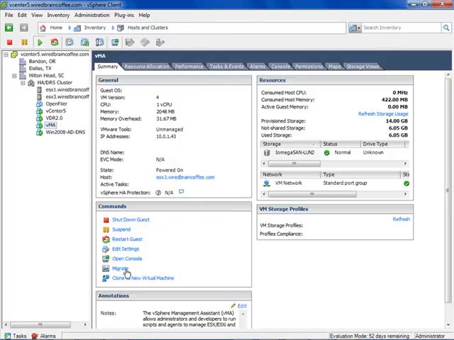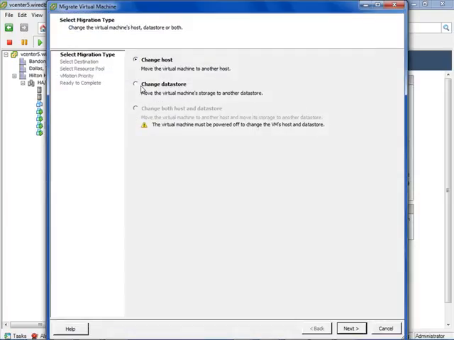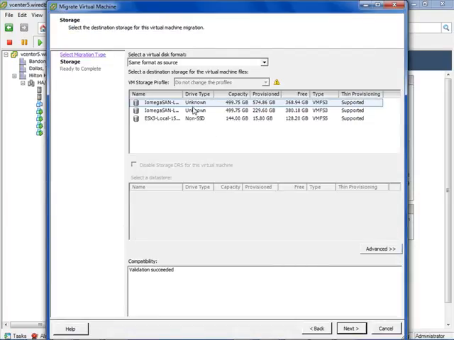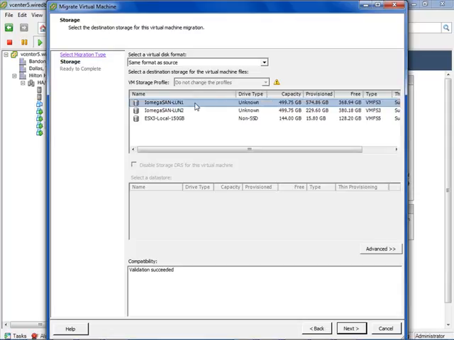So now let's go ahead and try to migrate the virtual machine disk file. Again, I haven't removed any of the snapshots. I'm just going to try to change the data store. And let's go ahead and move it to SAN LUN 1. And notice this time it says the validation succeeded. I'm going to click Next.